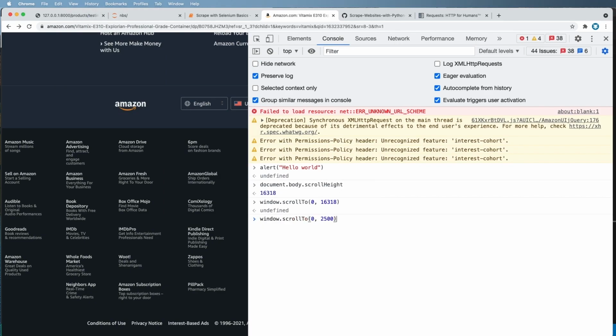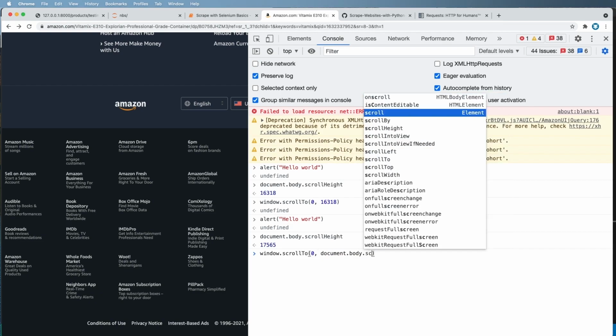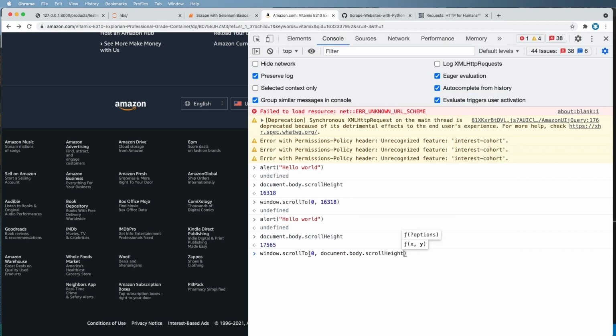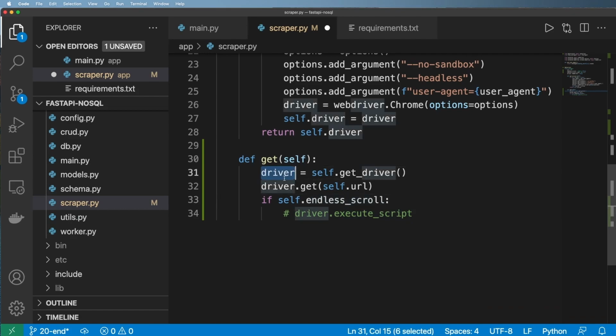So if we press up a little bit, in my case, you can see I can alert things. I can also go to the scroll height of the document. Notice that these two numbers are different. I can also scroll to the scroll height of the document. So document.body.scroll height. And this is executing JavaScript. This is not that big of a deal, especially if you know JavaScript really well. But we can do it inside of this driver.